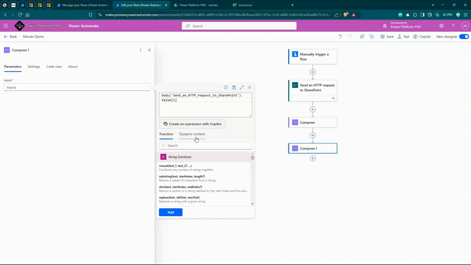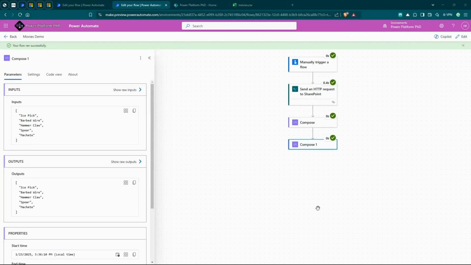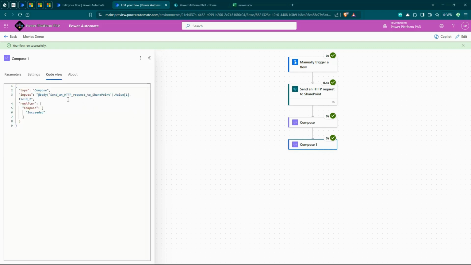So let's go back to our thing here. I'm going to say dot field underscore 2. I'm going to add that function, and then let's go ahead and run this. Okay, so let's see what we have here. So on our Compose 1, where we were targeting that field_2, we end up getting all the weapons back. And we can see that in our code view here.